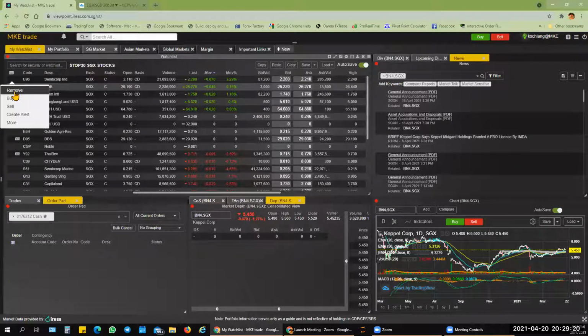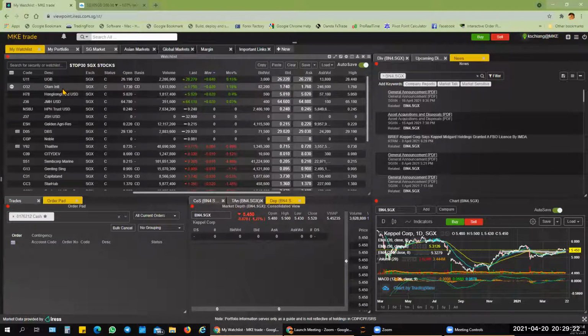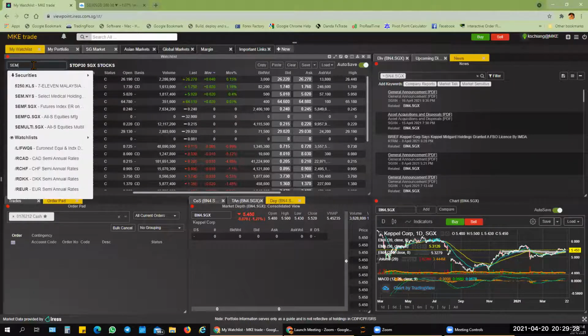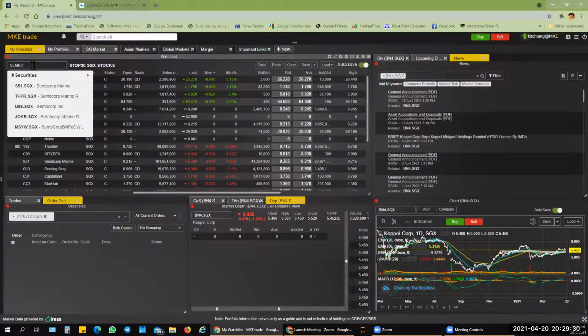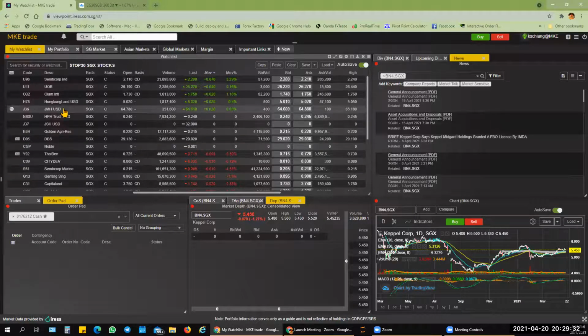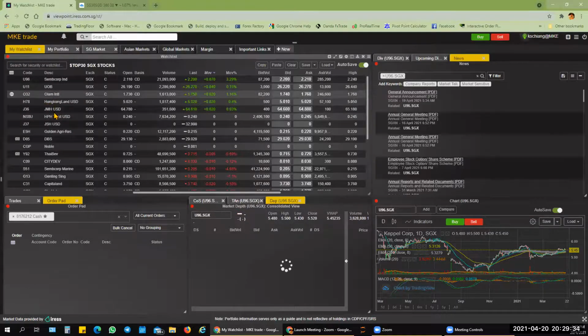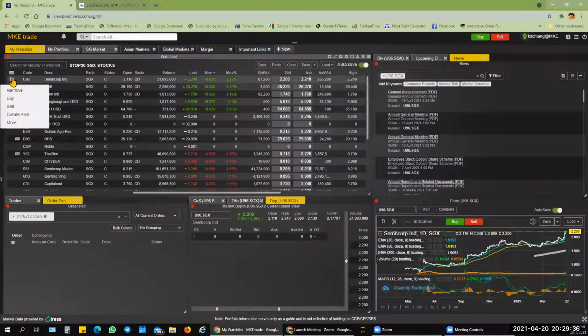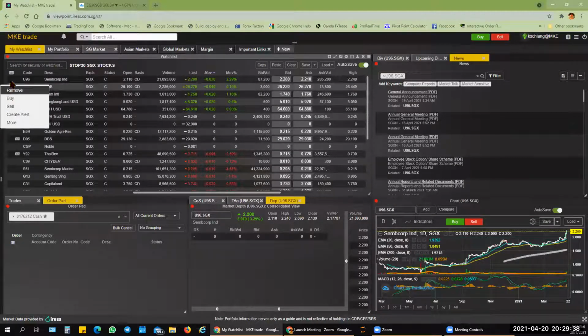Okay, so if you click remove, it's actually going to remove the counter from your watch list. Okay, so I'm just going to click remove, and the Samcorp disappears. Okay, this is how you remove. You want to add in the Samcorp again, just type SEMB CORP, and you will see it, and you can add it back. Right. Besides the remove, there's also things like buy, sell. So if you want to buy and sell this stock, you move your cursor to the action button, and then you click on buy or sell.